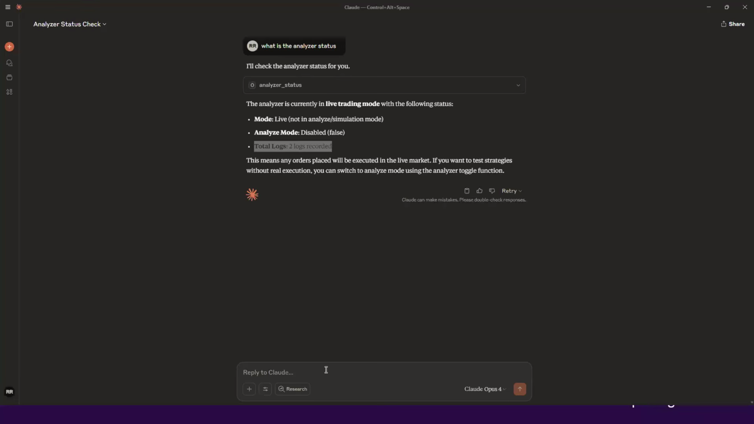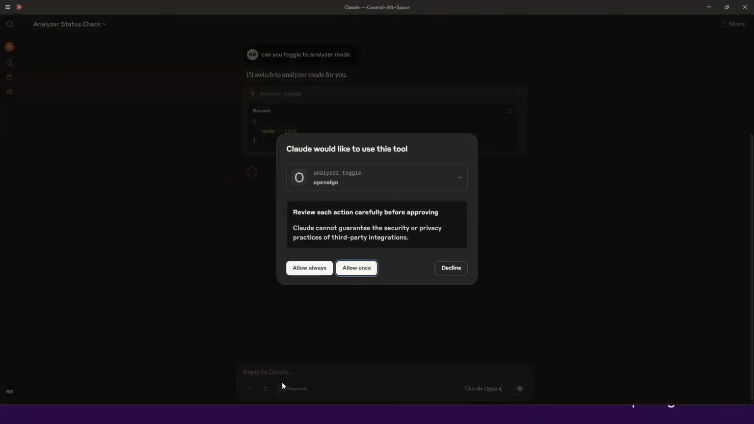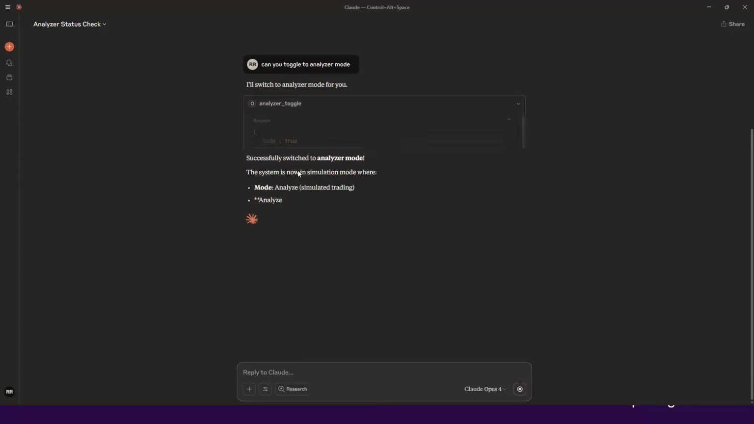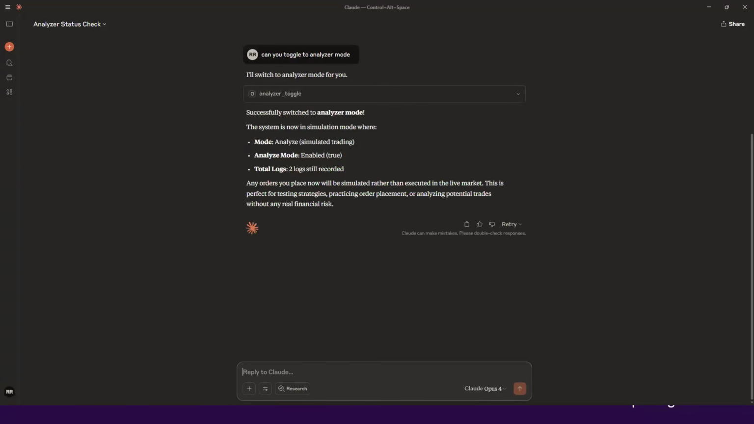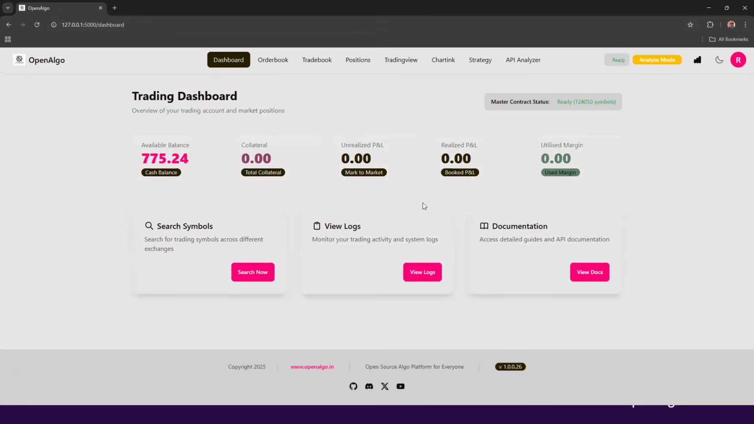Now what I'm going to do is, from Claude, say, can you toggle to analyzer mode? I'm just making a natural conversation over here. When I do, it's going to toggle it and set the value to true. Once it is set to true, it gives a confirmation here: it's switched to analyzer mode. Now if I go to the analyzer, you can see it's already toggled over here.